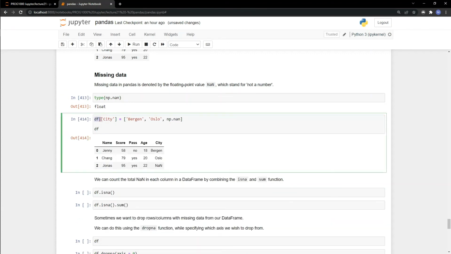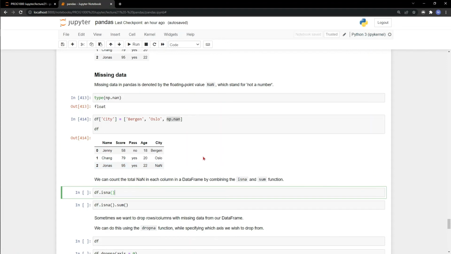And we are making a new column in our data frame, and it contains the values Bergen, Oslo, and not a number. So in this case, we have name, score, pass, age, and city as our columns. We have Jenny, Chang, and Jonas as our observations, or the whole row here is one observation. And Jonas did not state his city. So in this case, we have a missing number, and it's not a number. And if we had a large data set of, for example, survey data, then we would like to know how many missing values we have in our data frame.